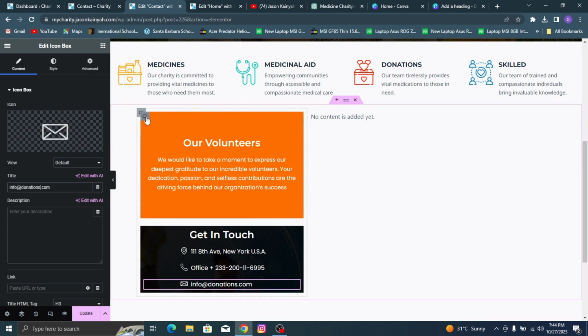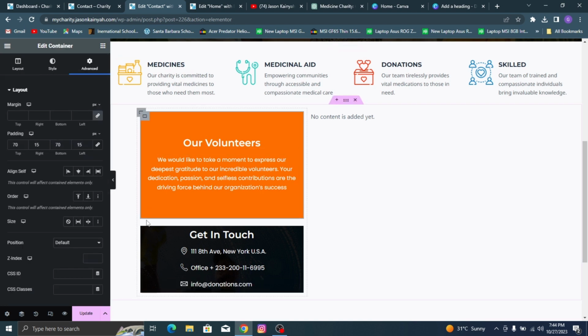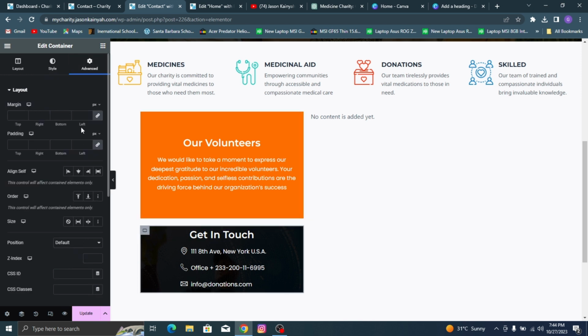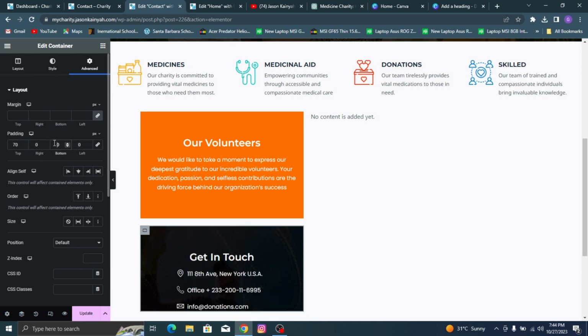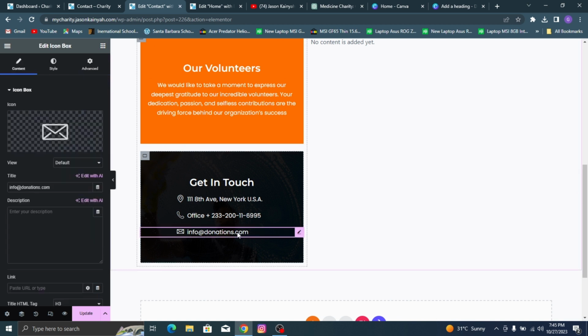Now for the margin, the padding inside this box is 70 70 15 15. So let me go here. This one I just have to change the top, the top padding. So 70 70 like this. I feel like the left and right is okay. So yeah, I feel like this is okay.